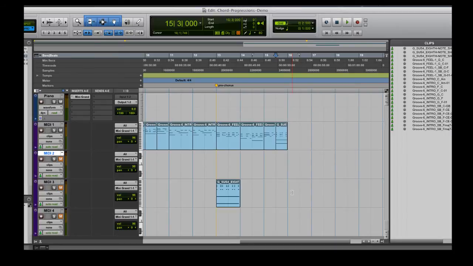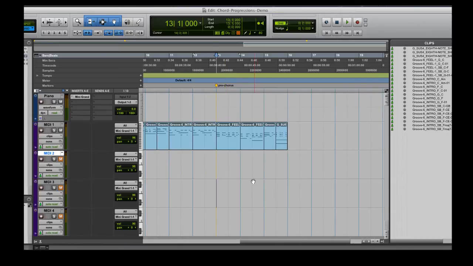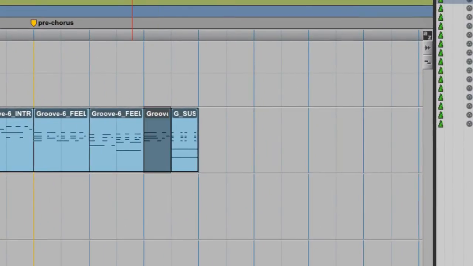The progression for the next bar will be a little more challenging. It's a split bar progression using 3 chords. The first chord will play for a half bar. The following 2 chords will play for 1/4 bar each. The progression is G major to A minor 7 to G with a B bass. We had a half bar of G major in the previous bar, so for that we can copy it and paste it for the first half of this new bar.